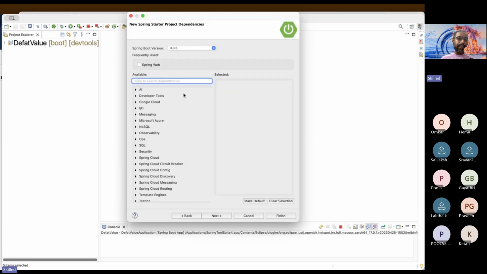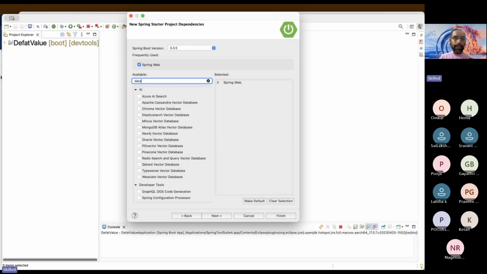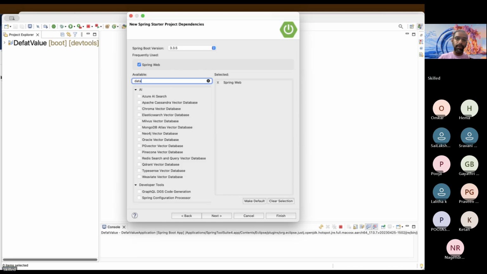And here again, we have the dependencies to be chosen. So the dependencies that we are going to choose here are, the very first thing, the web dependency. Spring Web needs to be added. And then I need to add Data JPA. So let's say Spring.